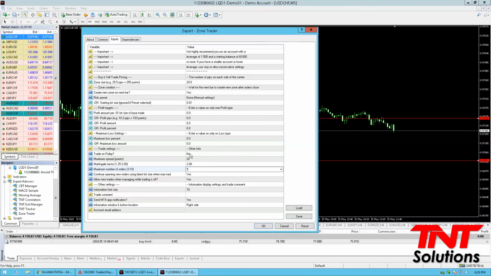Okay, so when you have trading off or trading Friday set to no, all that's telling it is I don't want to open any new zones. I don't want any new zones being painted or any new trade sequences being started, but it will manage any existing trade sequence that you have prior to that until it closes it out. And then your information font size, and I'll show you here in a second.